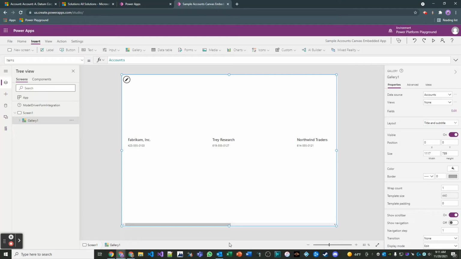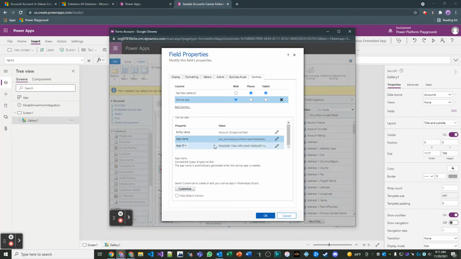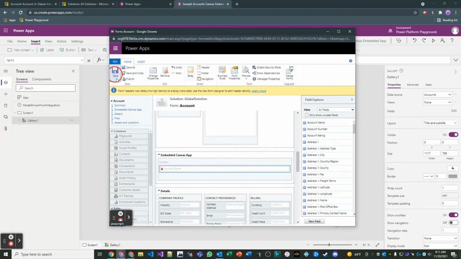So now that I've saved this, I'm going to go over here and take a look. Oh, interesting. Now we have an app ID and we have an app name and that looks good. So I'm going to go ahead and hit OK here. And you can see here our tab is all set up. So I'm going to hit home and I'm going to save and then I'm going to publish.